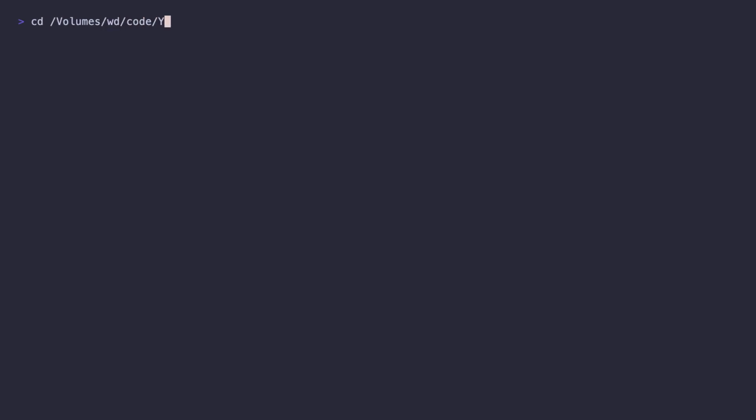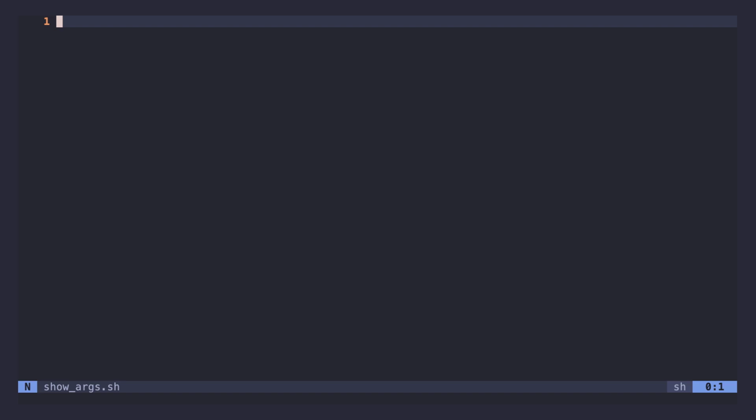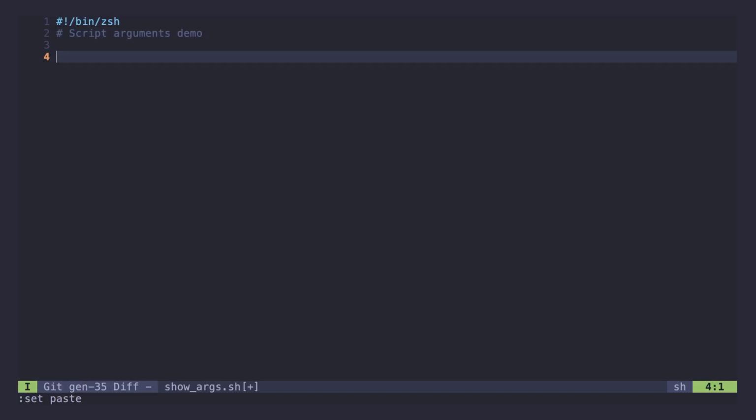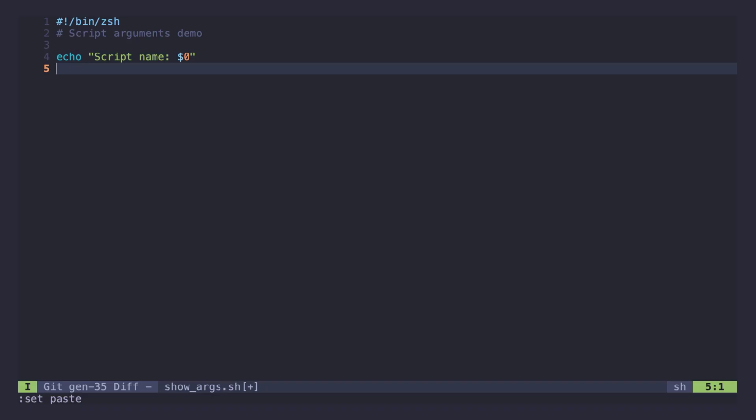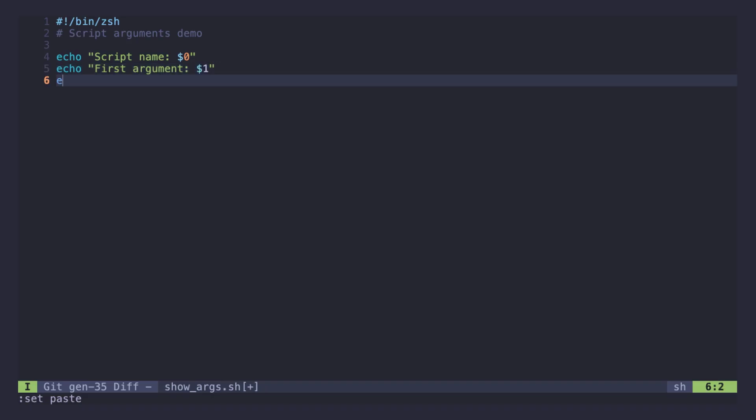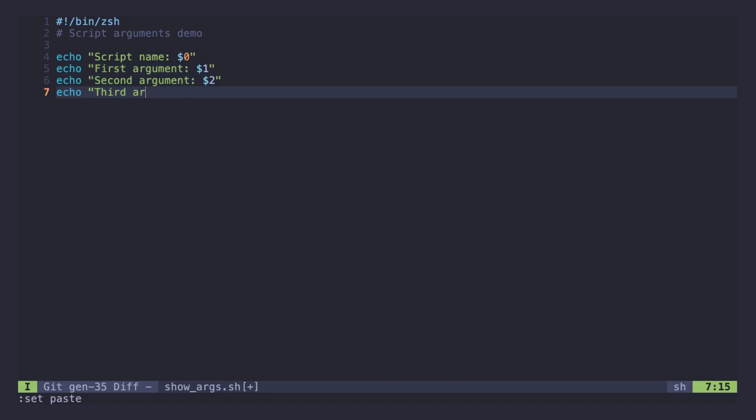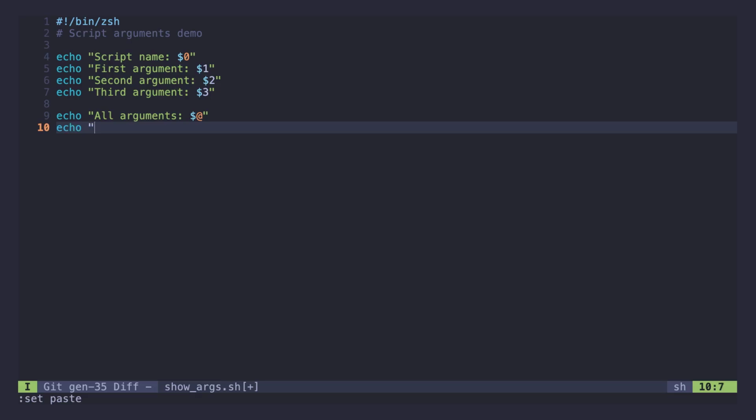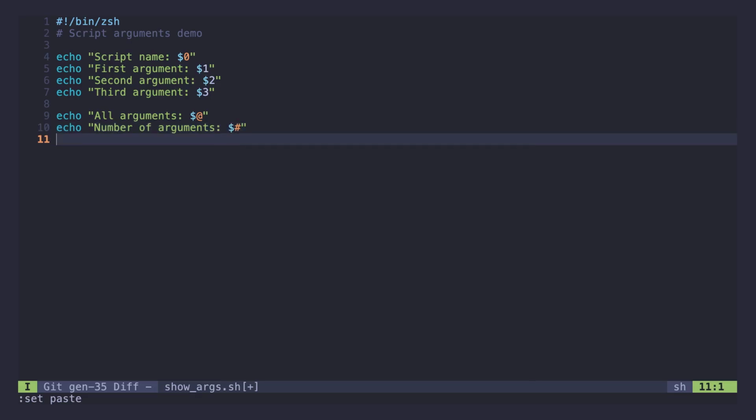Let us create a script showing its arguments. $0 prints the script name. $1, $2, and $3 capture each positional argument. $@ and $# show all args and the count.